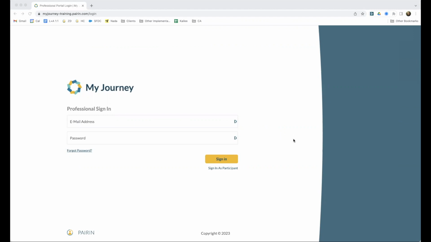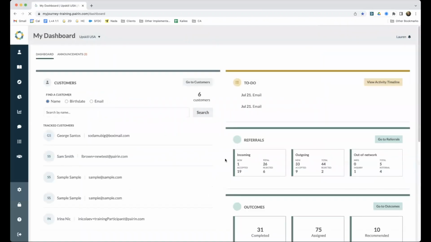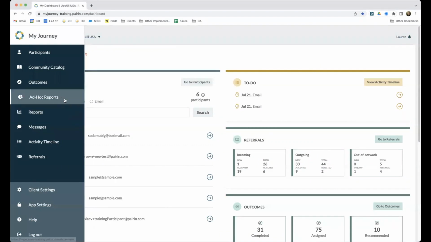To begin, let's navigate to My Dashboard. On the sidebar navigation, you will see a menu option labeled Ad Hoc Reports. Click on Ad Hoc Reports to generate the Ad Hoc Reports page.